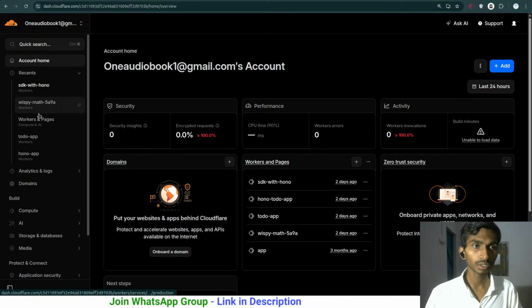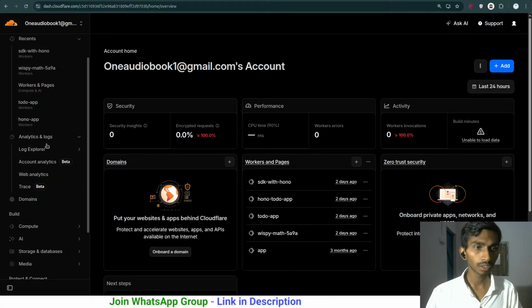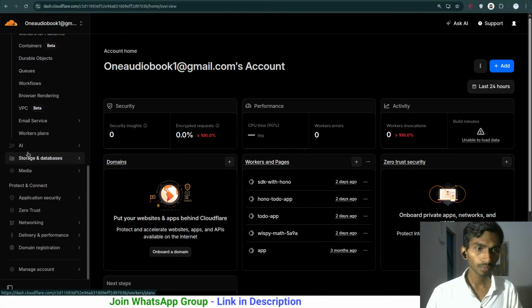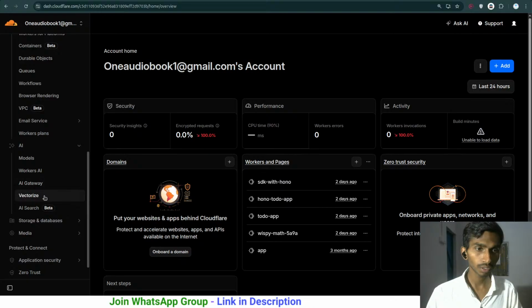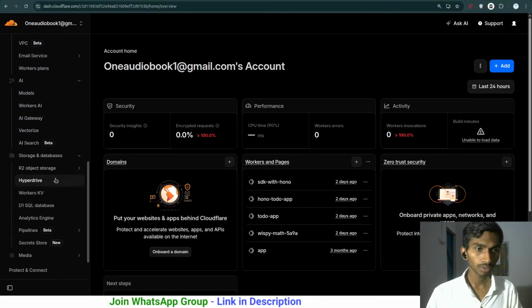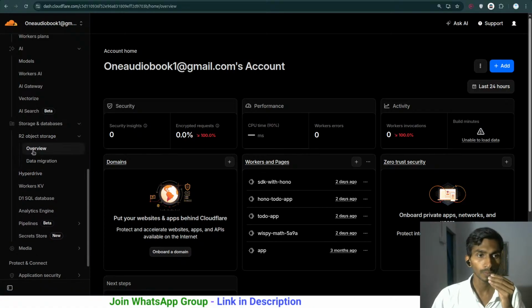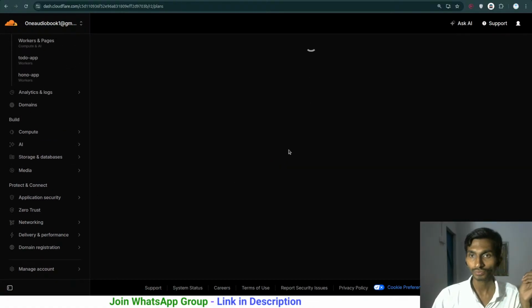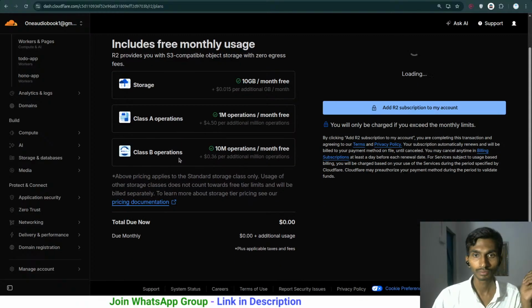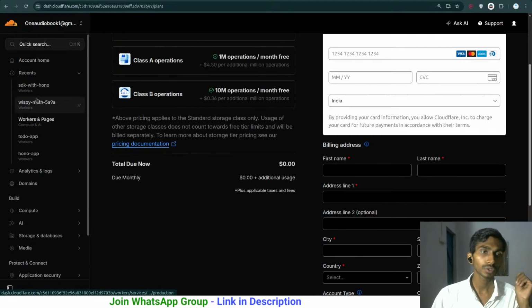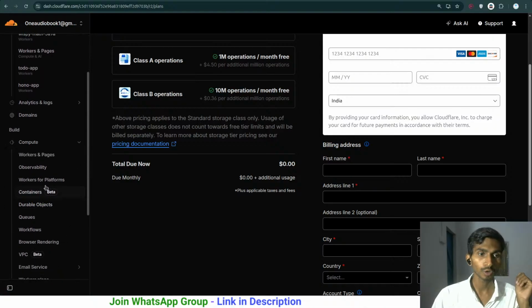Let's go here: recent, analytics and logs, log explorer, web analytics, trace, domain, compute. It gives me workers and pages, observability, containers, and all these things. AI models, AI gateway, storage and databases. There is something called R2 object storage. What does this do? Overview. Kind of, you have to pay for that. Okay, never mind. Let's simply focus on the most important thing, that is compute.